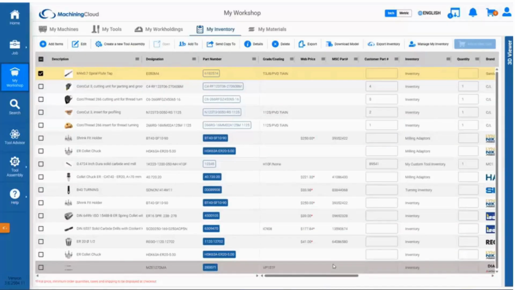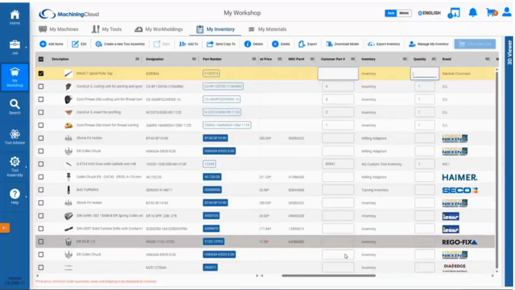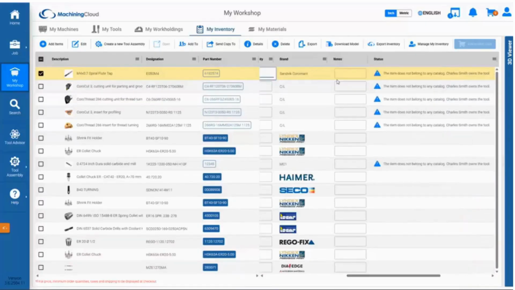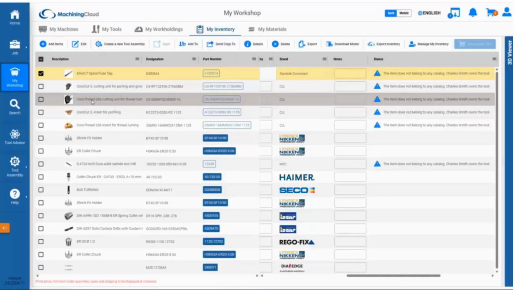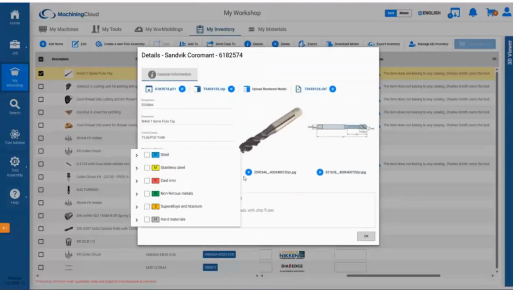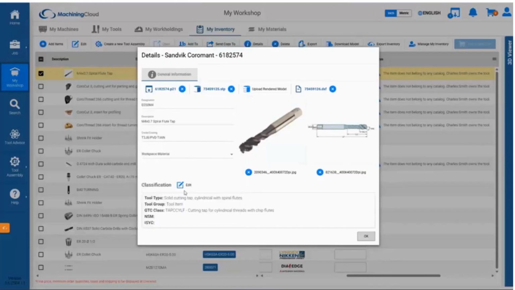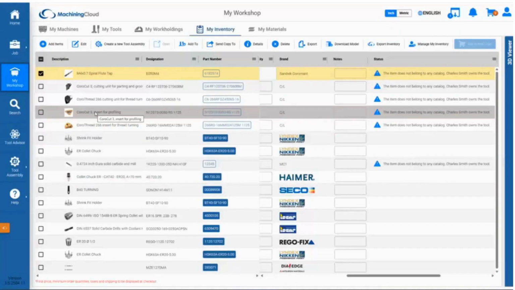Also in here you can add a customer part number, a quantity, or even notes that you may want to add for this tool. You can also edit from here. You can add a workpiece material if you wish, or you can also edit the classifications. So there's a few things you can do with this uploaded tool, but the main thing is you can actually create a new tool assembly.